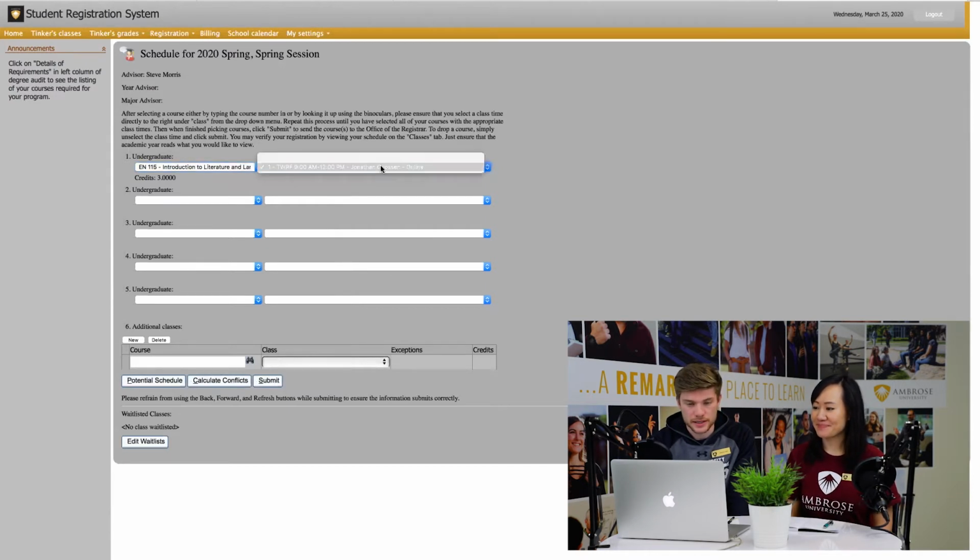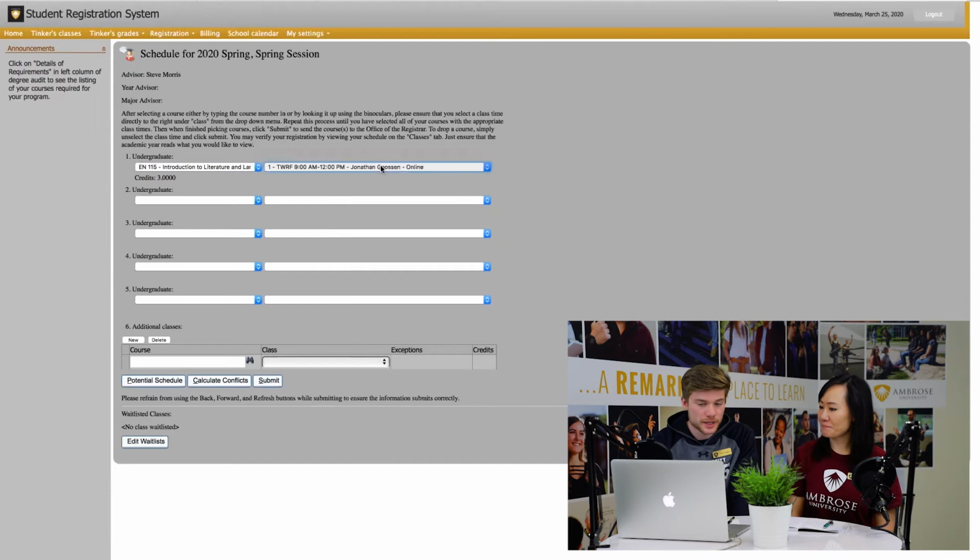And then in the second slot, this will be the time availability for the course. So some courses are offered multiple times throughout the semester. So if you need to work out a different time slot for your schedule, you can pick it through here. Right now, because it's a spring semester, we only have that one time slot. So we'll put that in there.